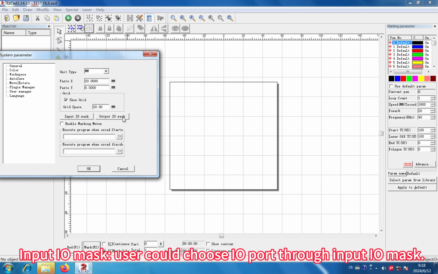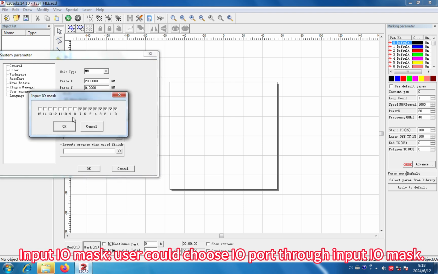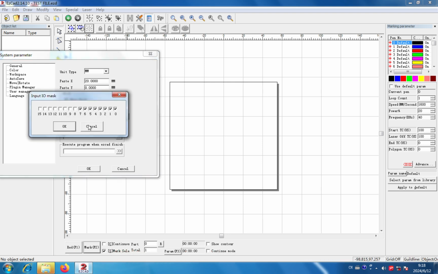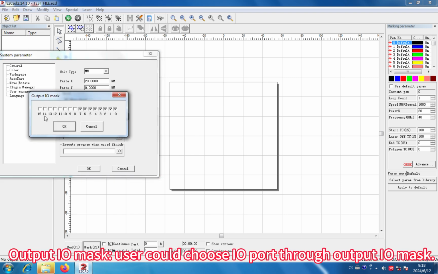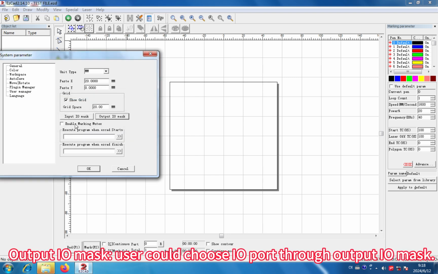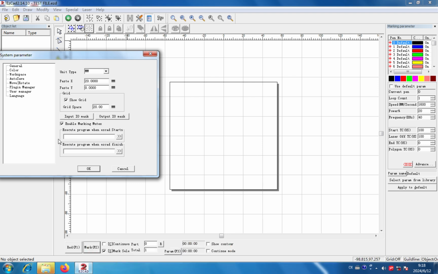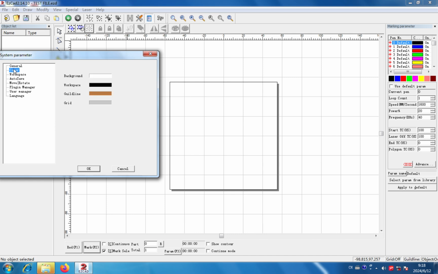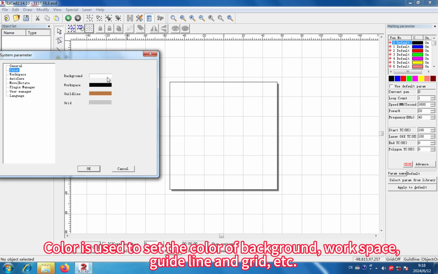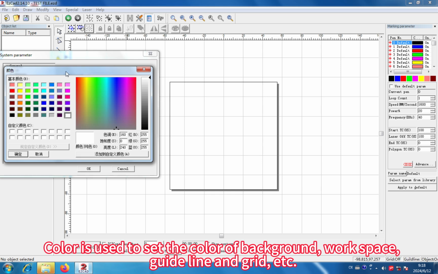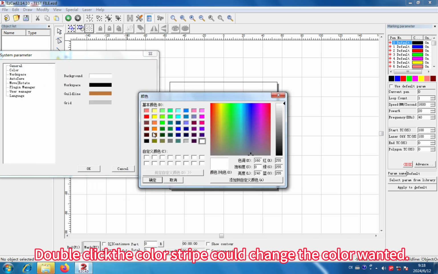Input IO mask: the user could choose IO ports through the input IO mask. Output IO mask: the user could choose IO ports through the output IO mask. Enable mark mutex. This option is used to synchronize the EZCAD program with third-party programs. Color is used to set the color of background, workspace, guideline, grid, etc. Double-click the color stripe to change to the color wanted.